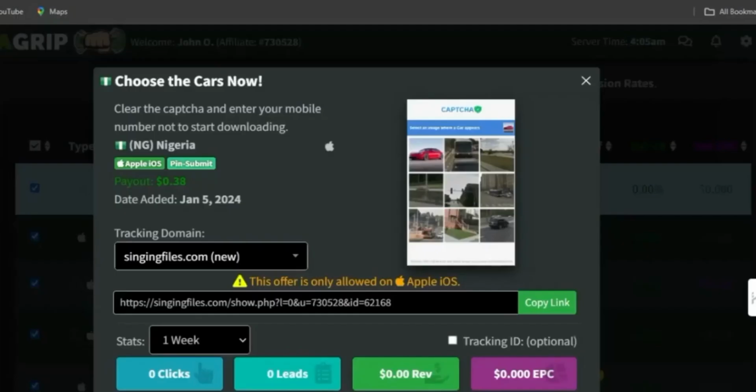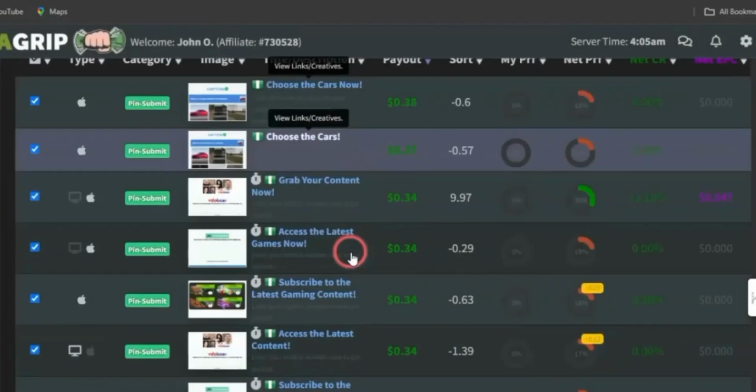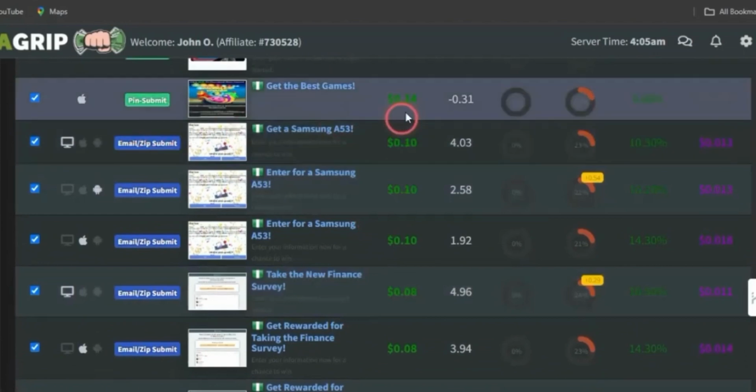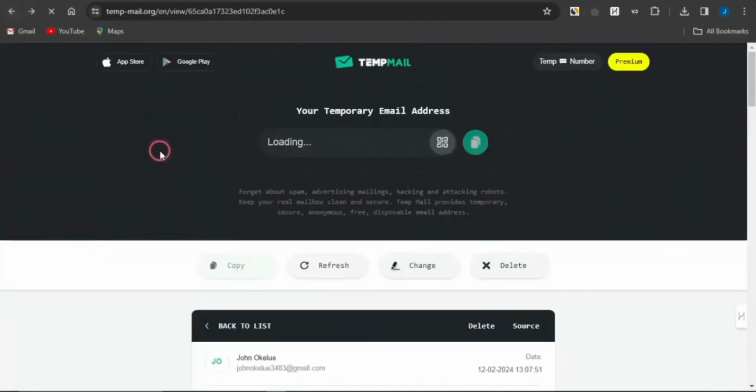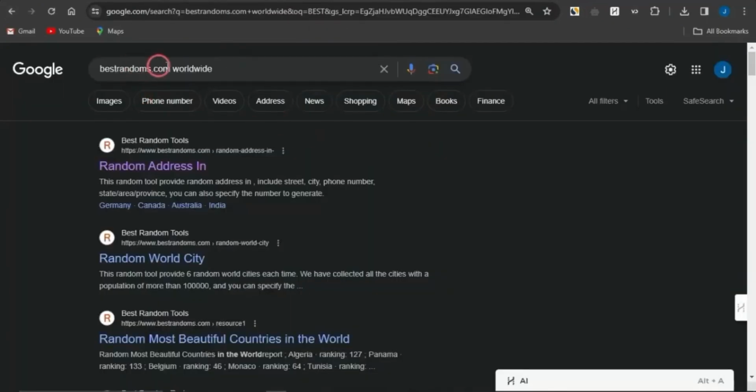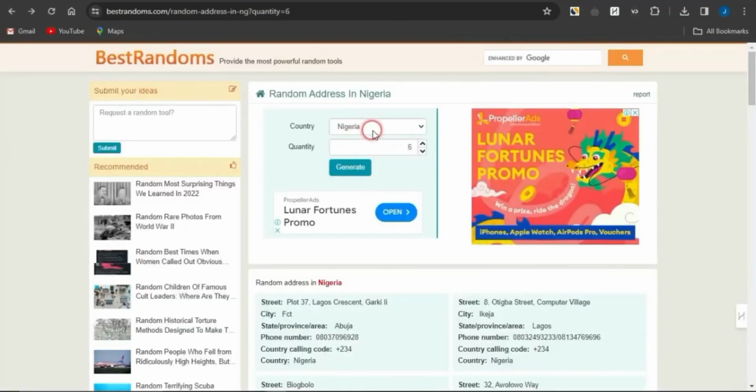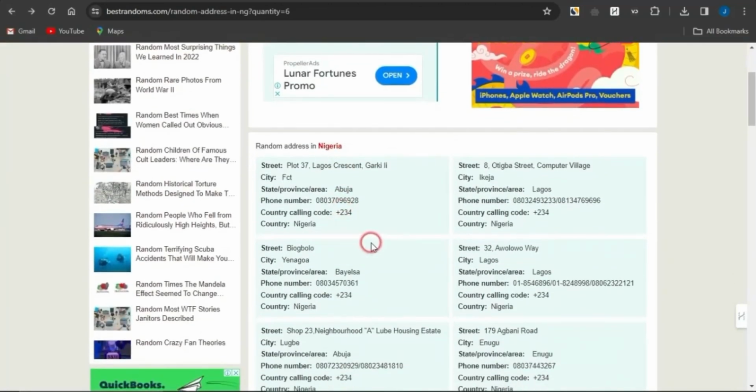There are multiple numbers to select from for some certain demographics. If your offer requires you to submit an email or zip code in order to complete the self-clicking process, then you can use this website called temp-mail.org to get temporary email addresses like I showed you earlier, and to get zip codes, you'll have to head to google.com and search for best random. From the search results, select the first option.